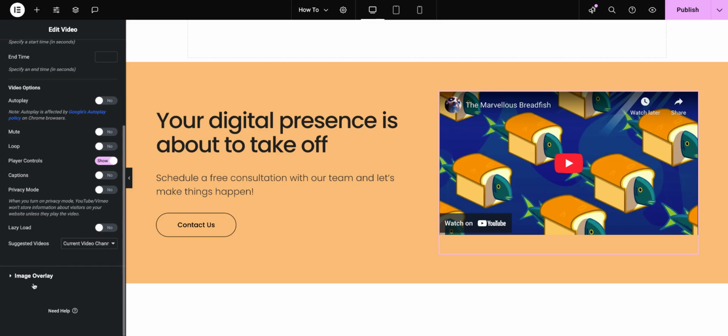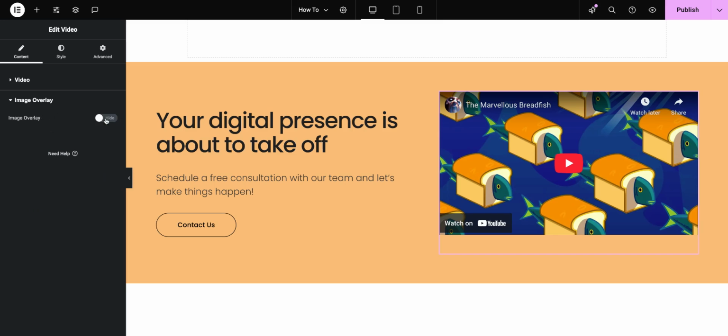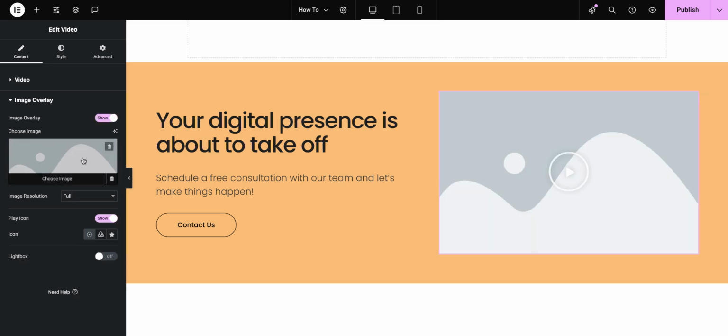And so what we're going to do here is an image overlay. If you want to put something on here to help blend the site in a little bit, you can put an image over it, the play icon, so we can hide that. You see how that went away, and so on.